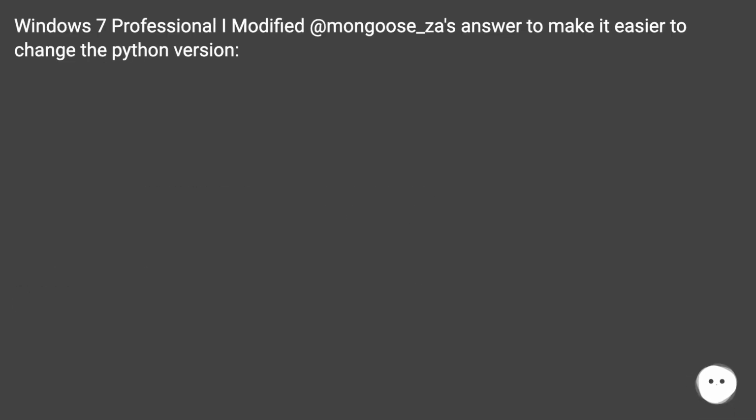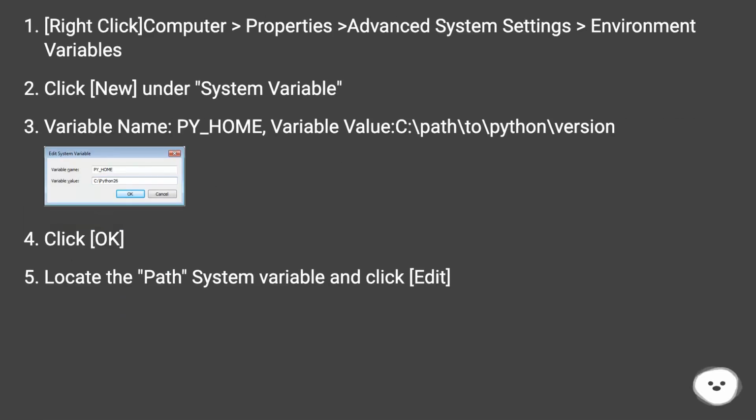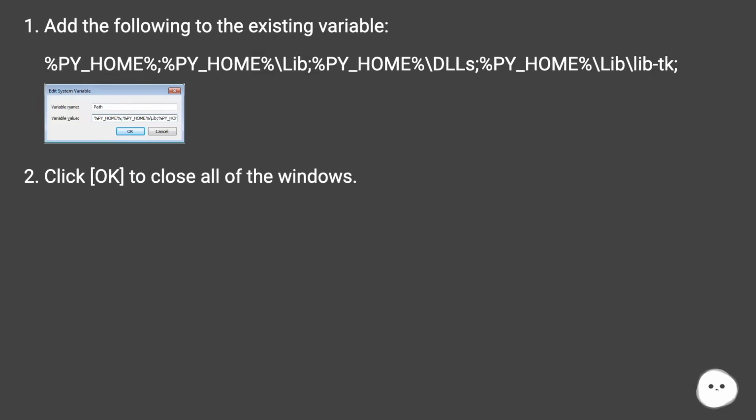Windows 7 Professional. I modified mongoose_ca's answer to make it easier to change the Python version. Right-click Computer, Properties, Advanced System Settings, Environment Variables, click New, under System Variable. Click OK, locate the Path system variable and click Edit. Add the following to the existing variable. Click OK to close all of the windows.